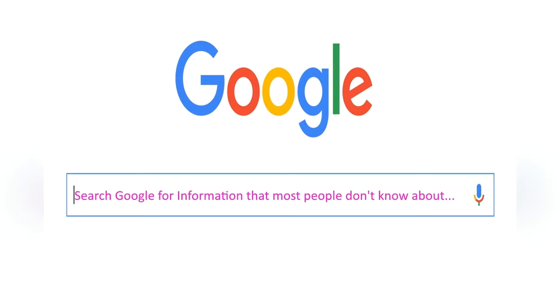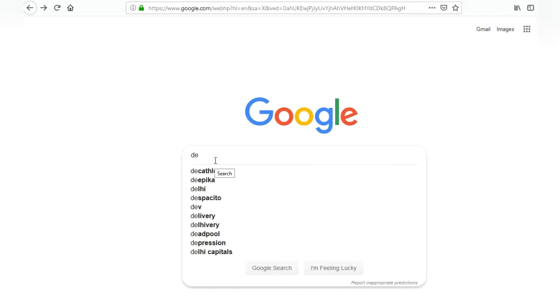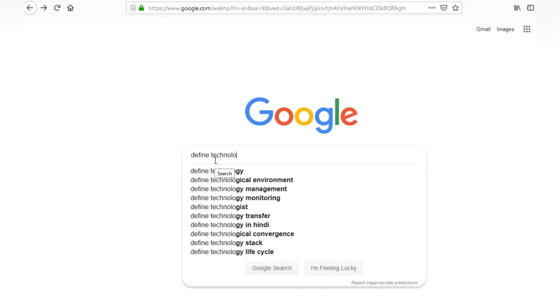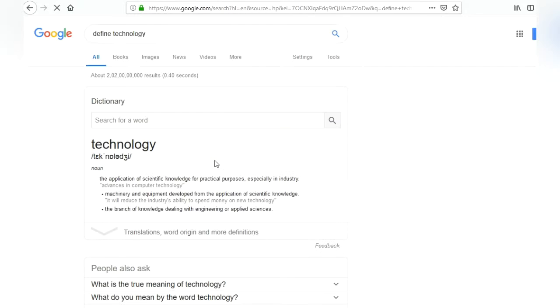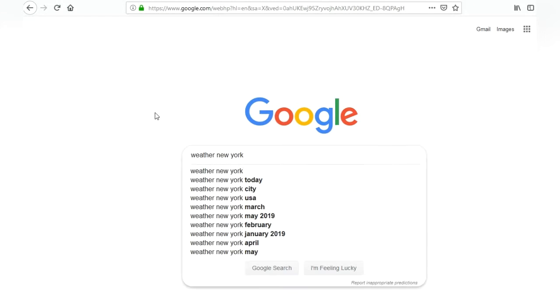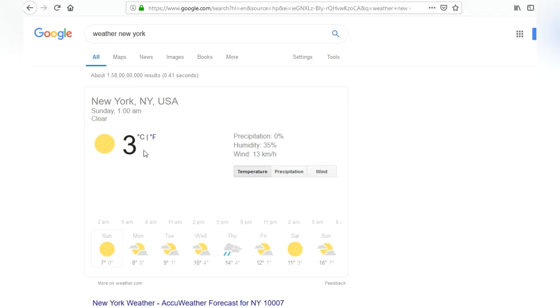Today, I am going to tell you how you can use the Google search engine to find any information that most people don't know about. To know a definition, put "define" in front of any word to see its definition. Search "weather" to see the weather in your location, like "weather New York", to find weather for a certain place.